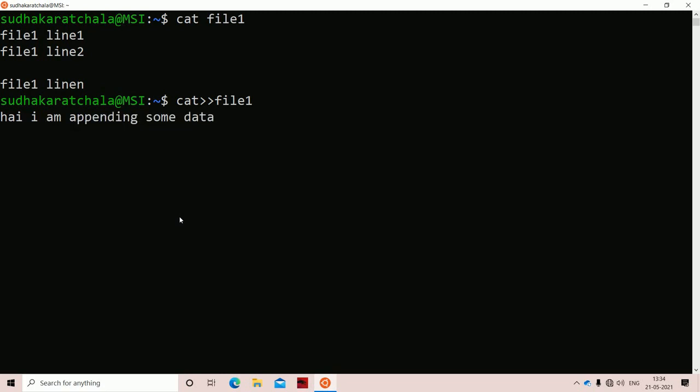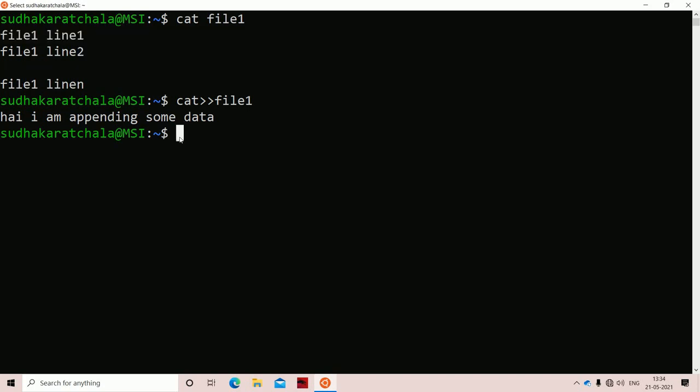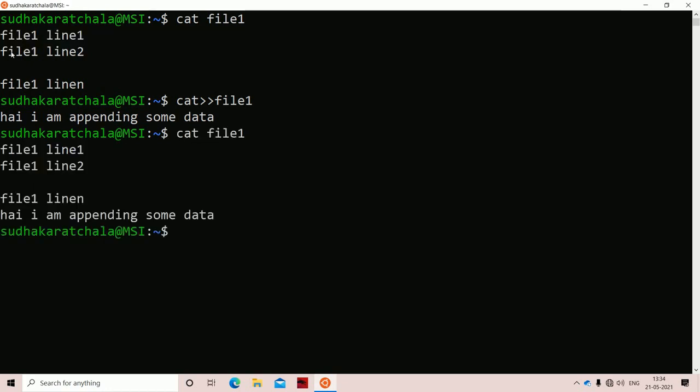Next, we know that Control D specifies the end of file character. Now file 1 already contains some data, so at the end of it, "Hi, I am appending some data" will be appended. If you display the contents of file 1, at the end of the file, "Hi, I am appending some data" is displayed. So that is the advantage of the greater than symbol. By using it, we can append the contents of the source into the destination. Here the source means we are entering some data from the keyboard.